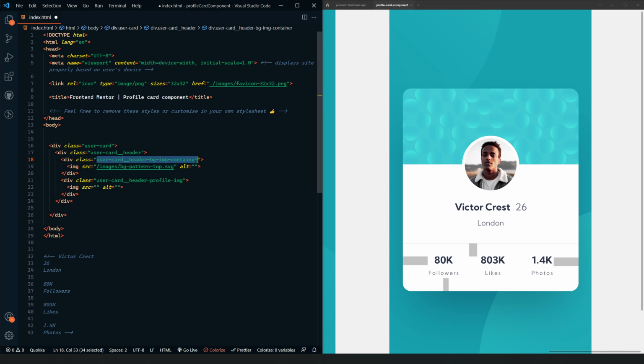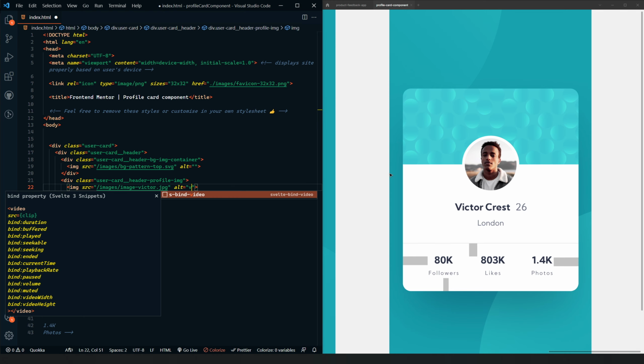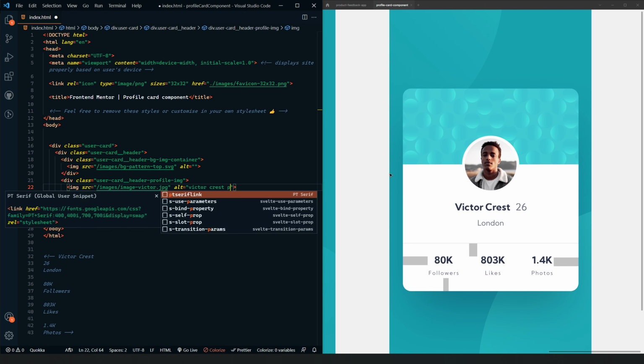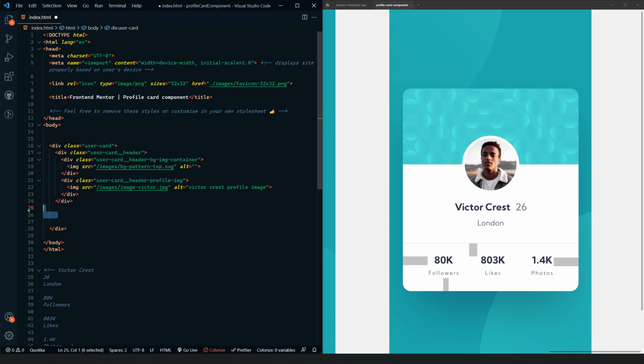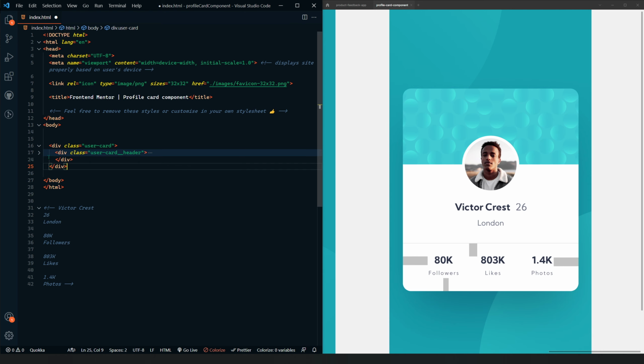I don't know if I like these. These are really long class names. They are very exact. I'll leave it for now. It's not the biggest problem in the world. Image vector. I assume that's a vector. Alt, I don't know. Vector crest profile image. Just gonna write something, and that does it for the top section. Don't need that. Don't need that. Okay, that does it for the top section, I'm pretty sure.